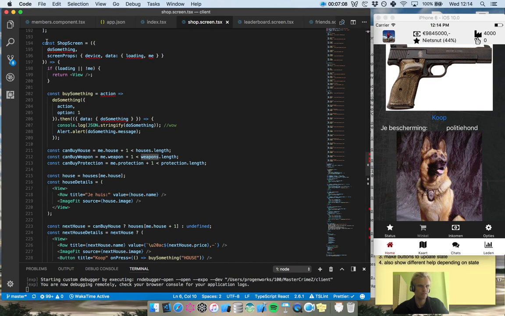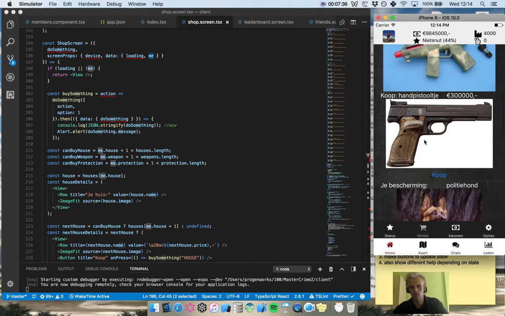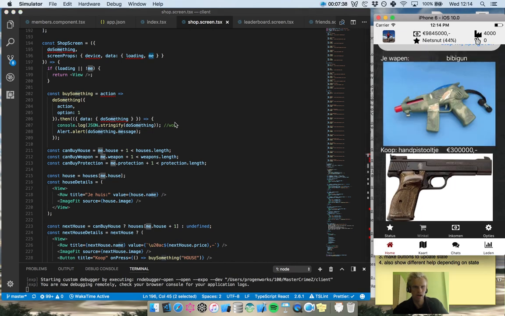And then we have the shop, which is defined like this, and these are the props that come in. Do something is the mutation that gets composed to be able to buy something, and screen props are your device information and your user information.